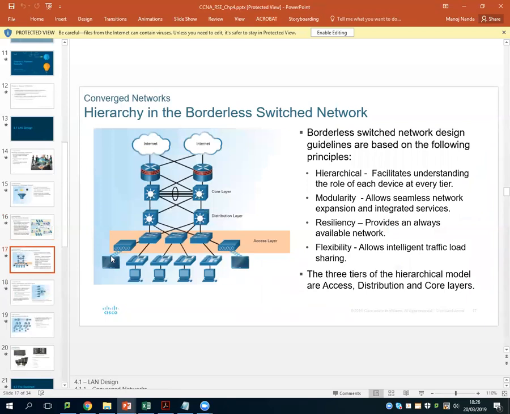Now there is a hierarchy in the borderless switched network. So these are some of the principles around it. So there's 4 kind of keywords here. One is hierarchical. And this means that at every level, they call it tier, there's an understanding of the role of each device. So there's a hierarchy as you go down level, all do different things. Modularity means we can expand and integrate services in, plug them in.